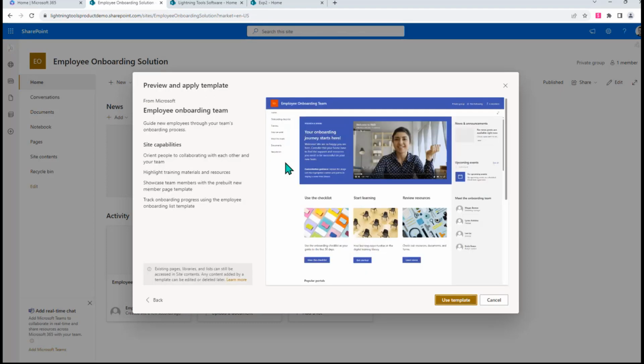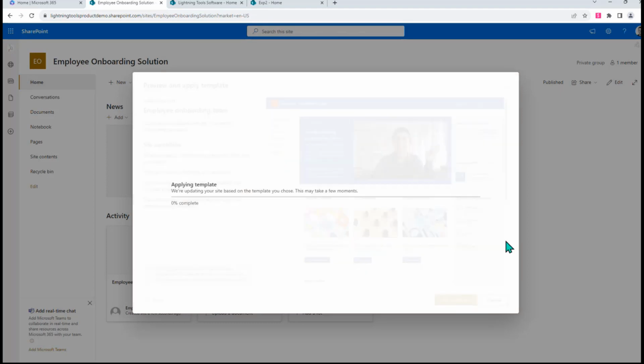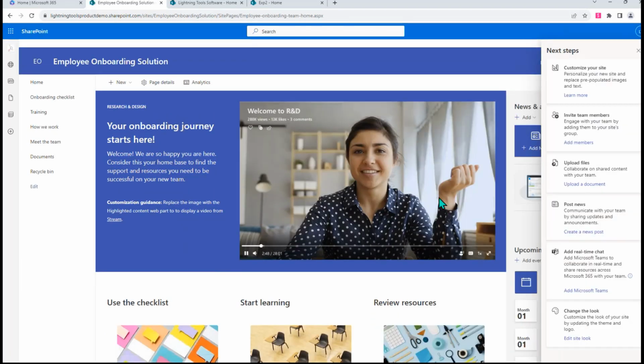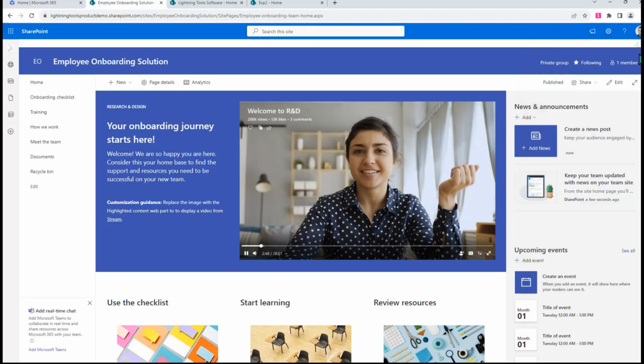So as we go through and apply that, we'll just say use the template, and you'll notice here that it started to apply the template. So behind the scenes, it's going through and creating that content, and it creates that from effectively a JSON site script, and you'll be able to see the components of that as we go through. So we get the typical next steps, the sort of things that you would want to do: customizing the site, inviting your team members, maybe creating some news and changing the look and things like that, which of course you can do at any stage. That's just a helpful guide towards getting you to create that.